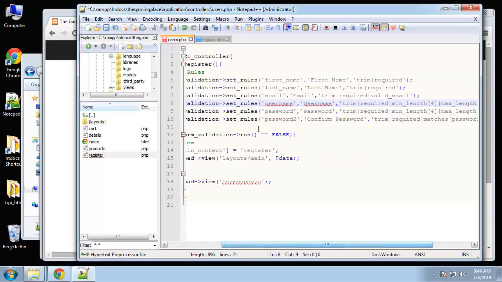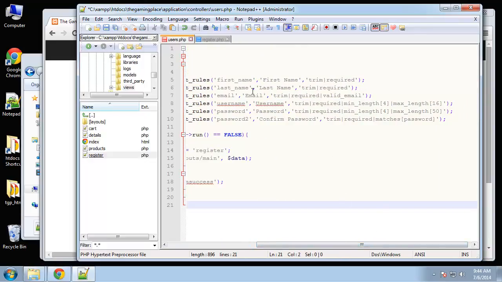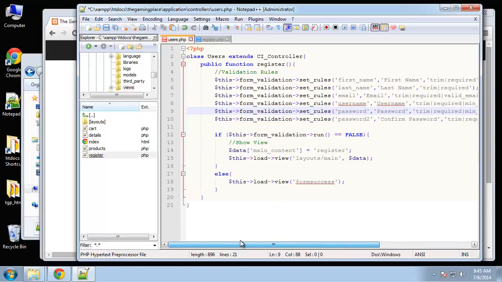Alright, so next we have the password, and this is where we can use the matches. So password, whatever, min length, max length, and then password 2 is going to have this matches password, and that's just going to validate that password 2 is equal to password 1. Okay, and then if it passes, then whatever we put down here will happen.